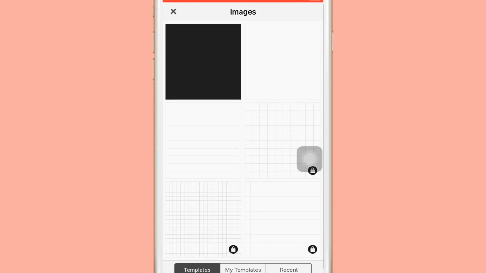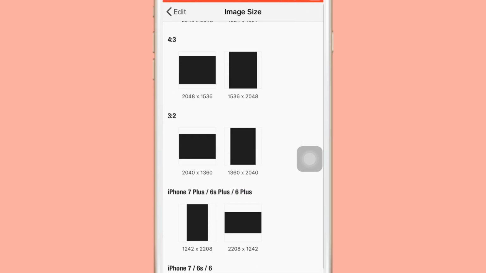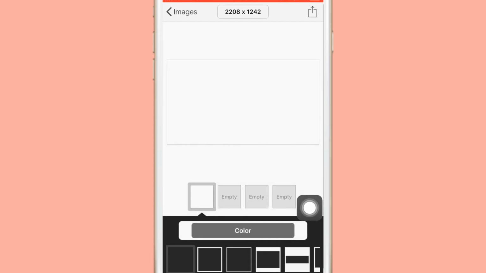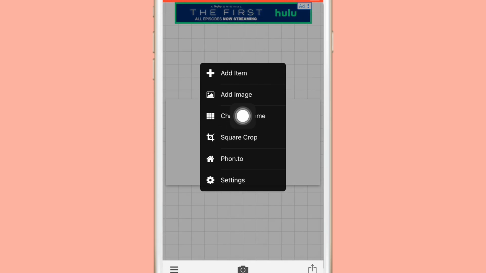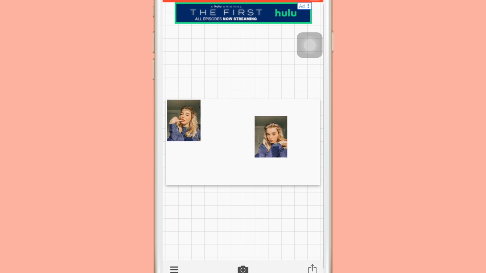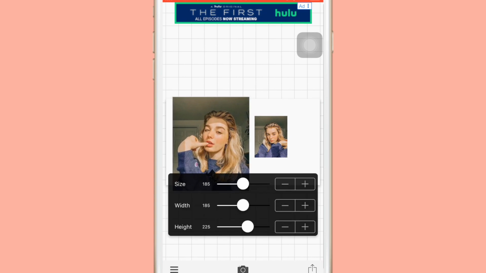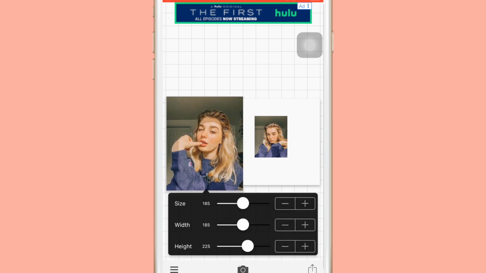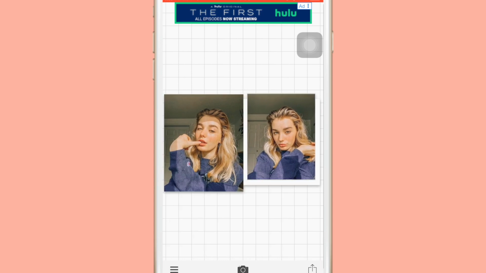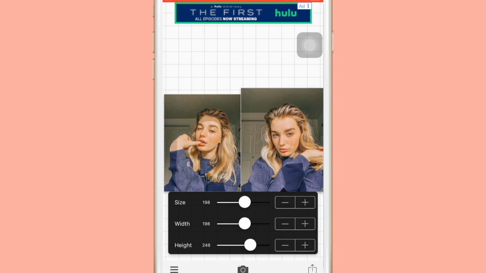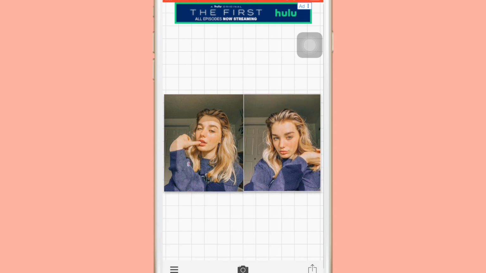So first, in order to make her thumbnails, you're going to want to load a plain image on the app Phonto, add the 2208 by 1242 size, and then add your images from your camera roll of yourself. So I just put these two pictures of Avery on the screen and I resized them so they each took up about half the screen, and then I left a little bit of room at the top so I'd be able to add text. Basically I'm just resizing them, and before you put them in, try to filter them and make them look how you want.